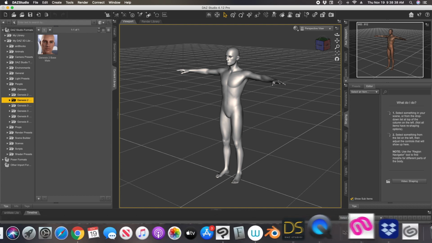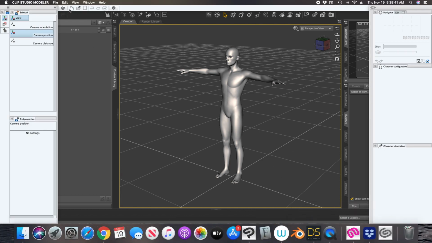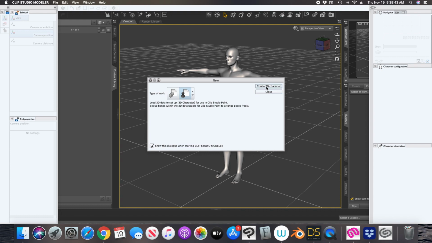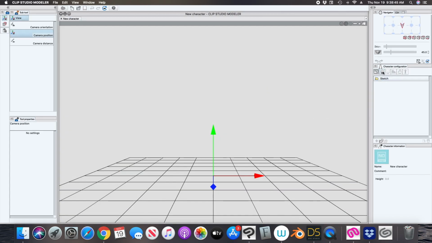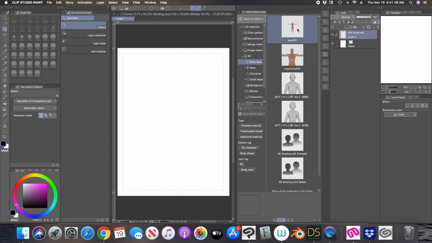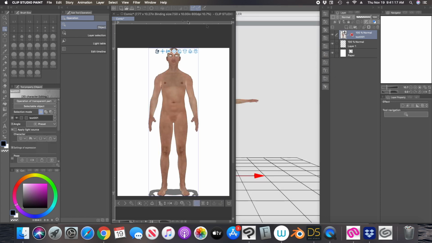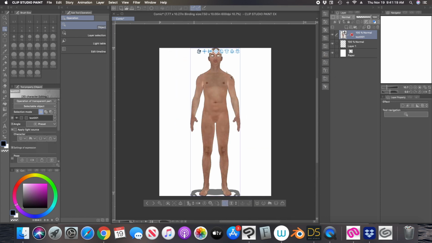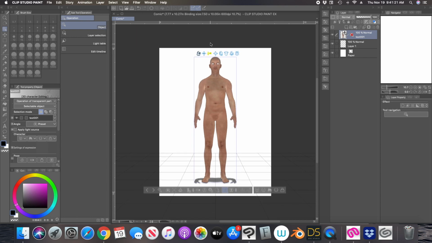And then go to modeler. And let's do a new 3D character. So you'll follow the same steps as I showed you before. And then I'm just going to throw this in here. And let me make this a little bit smaller.